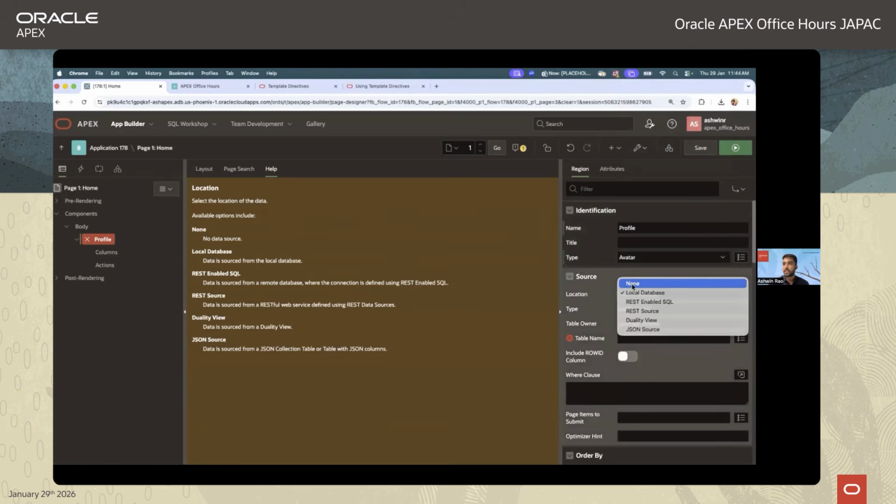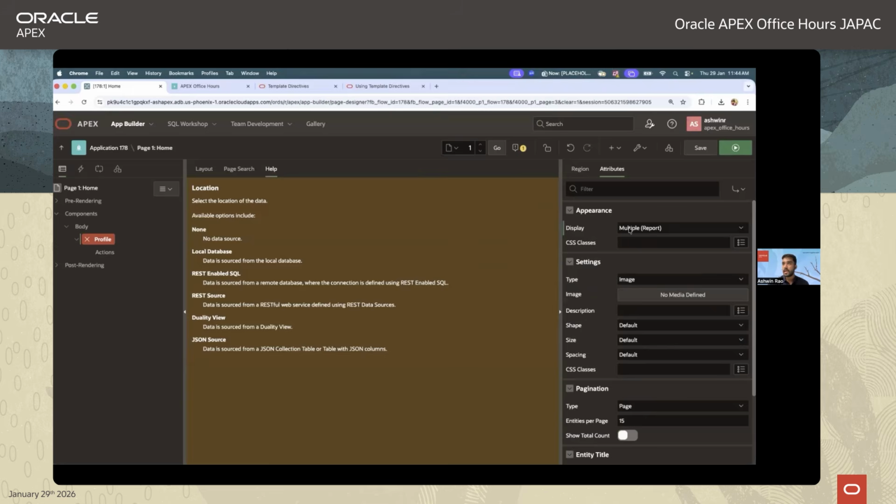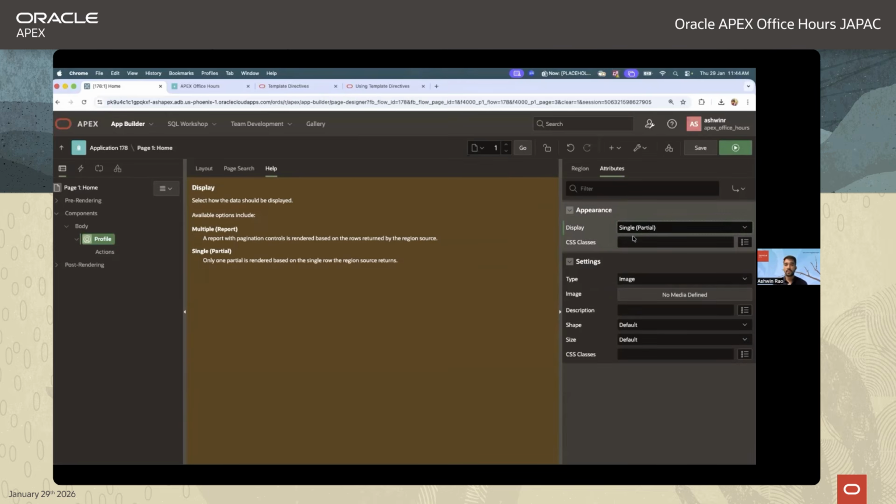I will go with the location as none for now. Right? I don't want to refer to any sort of data source. And under attributes, I have something called display. So you see there are two options here, multiple and single. So these are the different types of template components you can use. Multiple, what it means is you can create multiple instances of your template components, right? It will display template components for each row of your report, right? If you just tie it up to your SQL query, it will display template components for each row, right? And single is basically it will create a single instance or a single appearance of your template components, right?